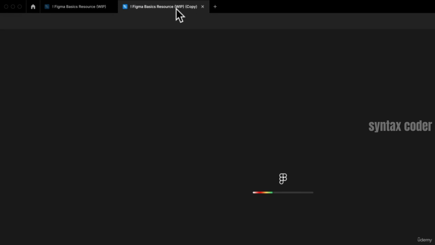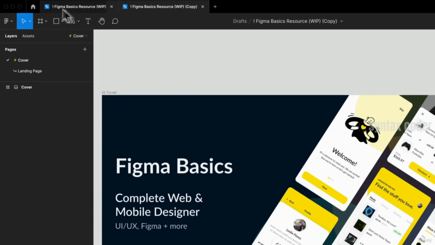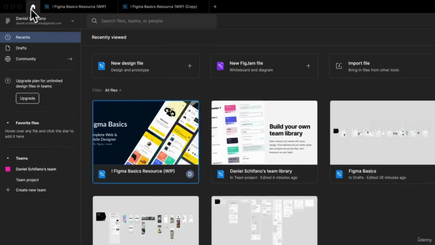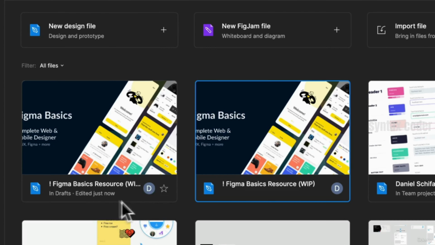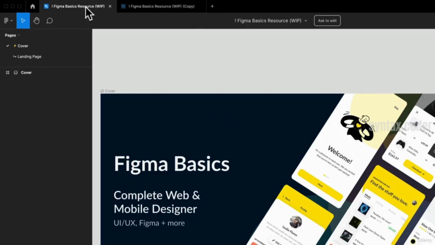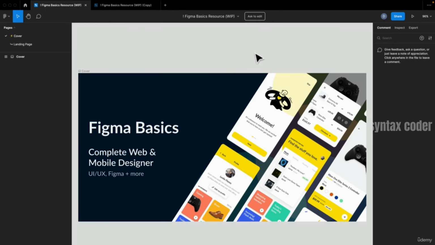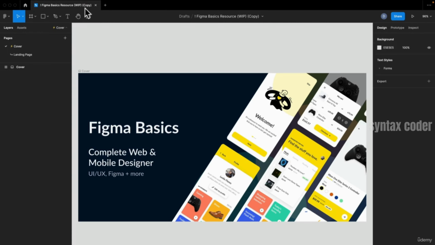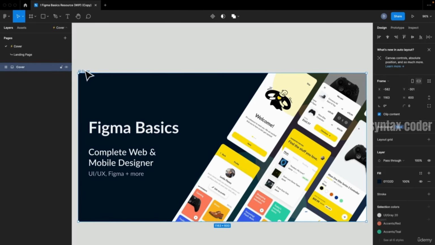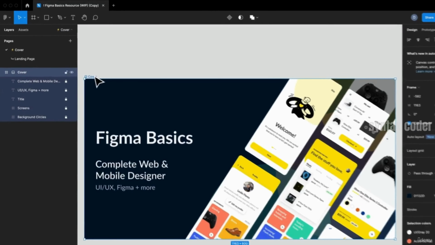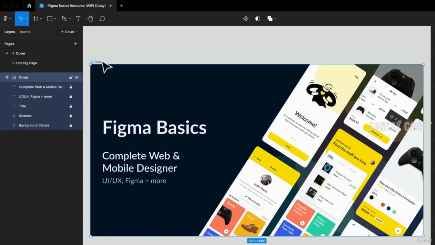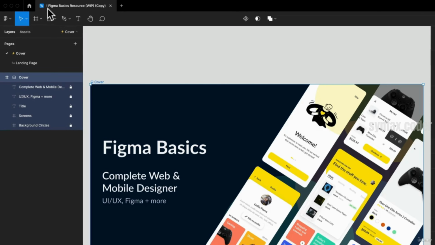And just like that, a new tab is made, a new file is made. And if we go back, we can see that this is the new file. In our recents, this is still the original. This is my file that I'm sharing with everyone. And now you can use this file as well. So this layer is locked, I believe, but you can go ahead and move it around and start editing this actual file. So that's how you're going to duplicate files.